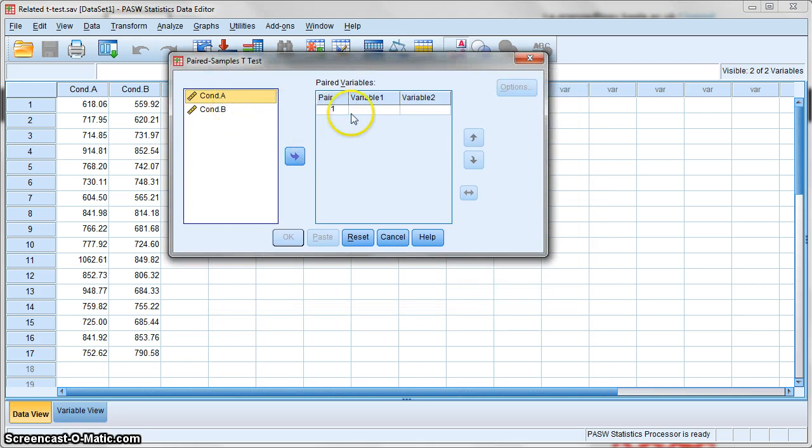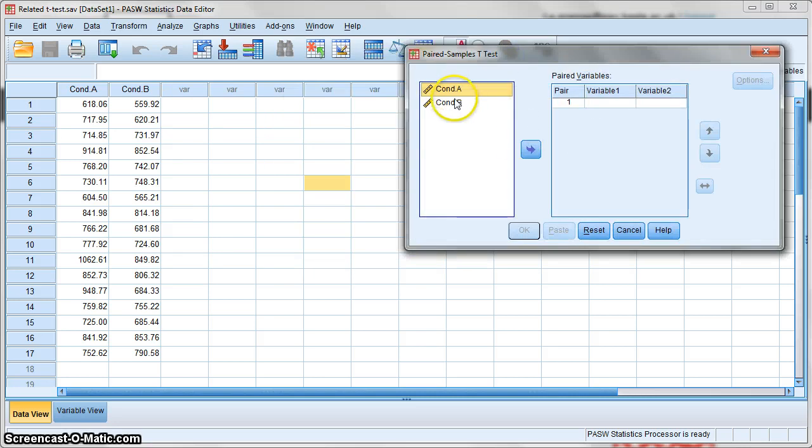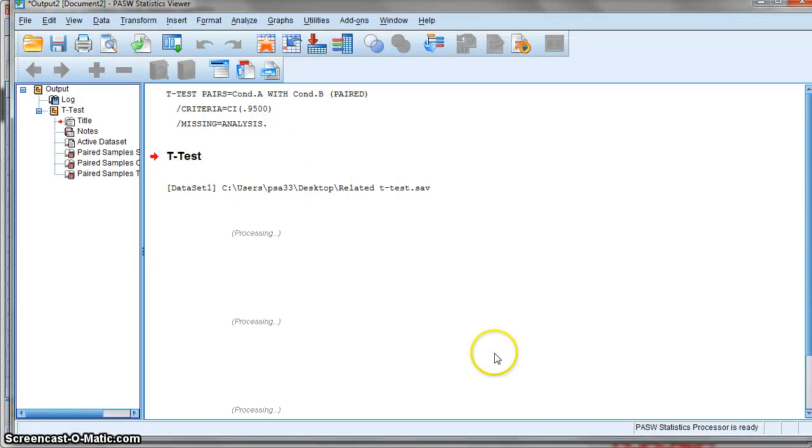Now what we have to do is move over into this Paired Variables box the two means which we'd like to compare. In this example it's very simple because we only have two means. However, in much research we'll have many more columns filled with data, so you need to select the relevant ones. All you do is highlight them both by holding down Control whilst you're selecting the two, and then hit the right arrow and it will put them into the Paired Variables box. There's nothing really that you need to change in the Options dialog box, so we can just hit OK.